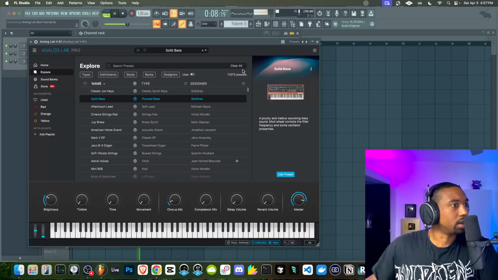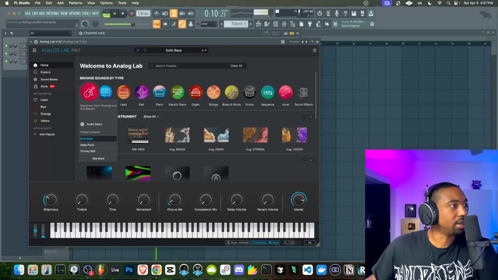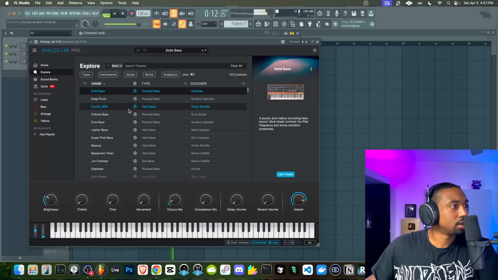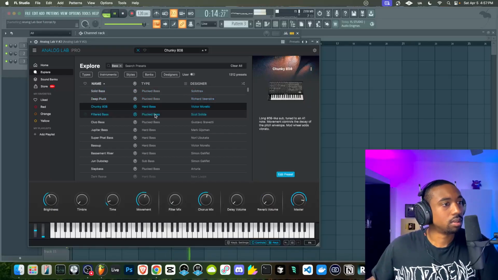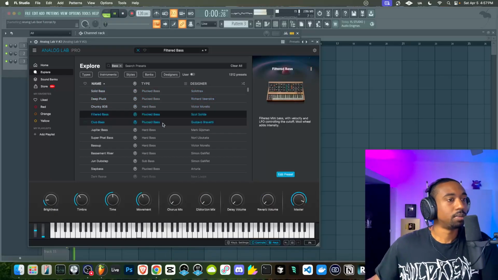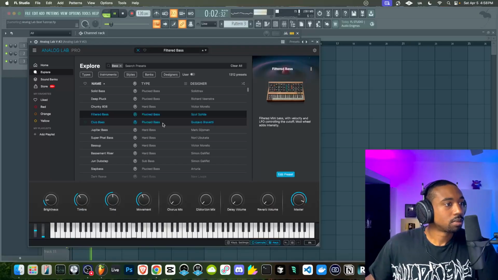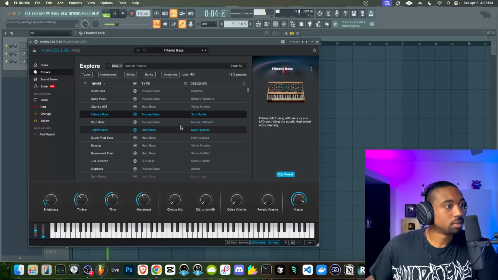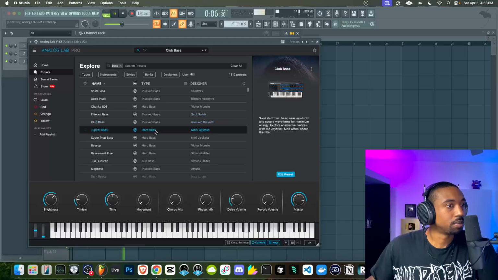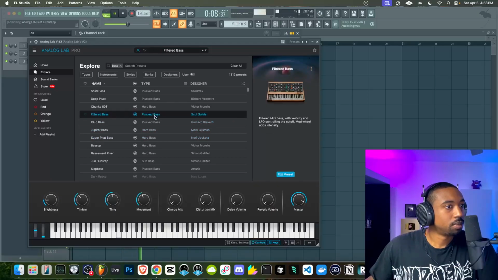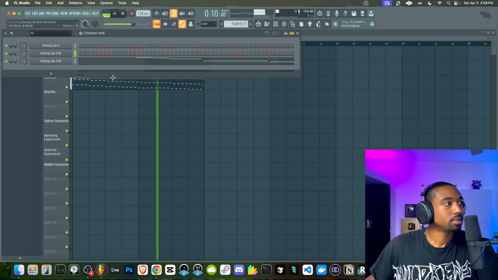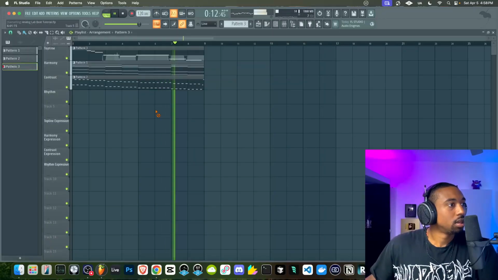Let's go to explore some bass. Let's try some different presets. I feel like the Moog fits better. So far, so good.